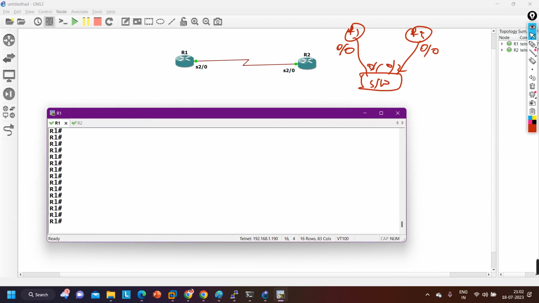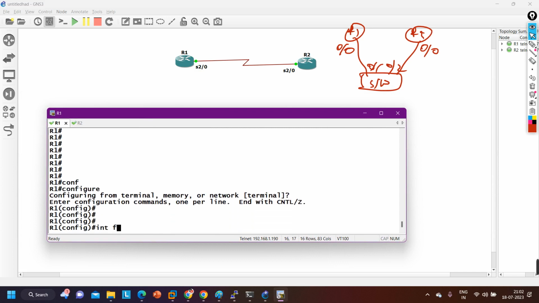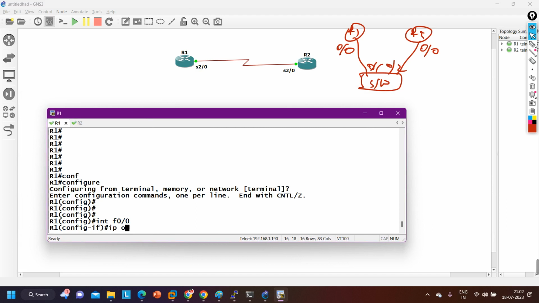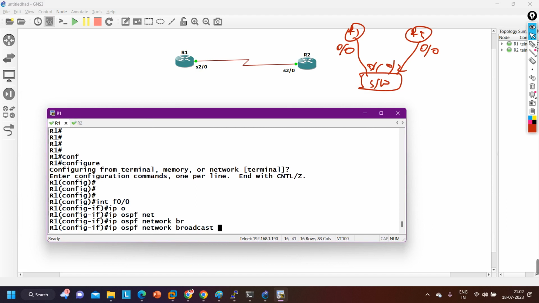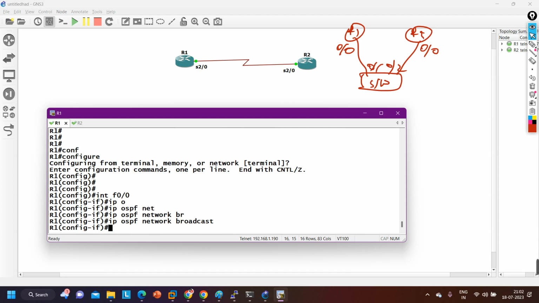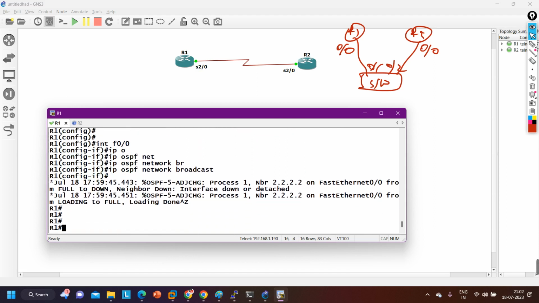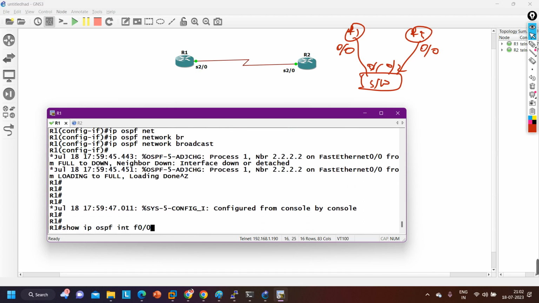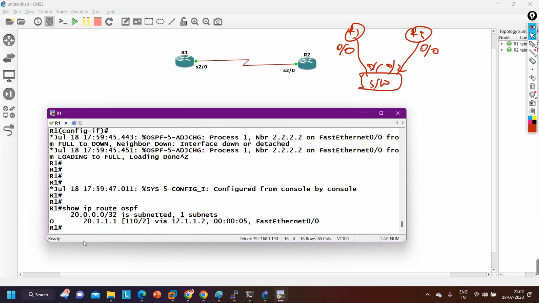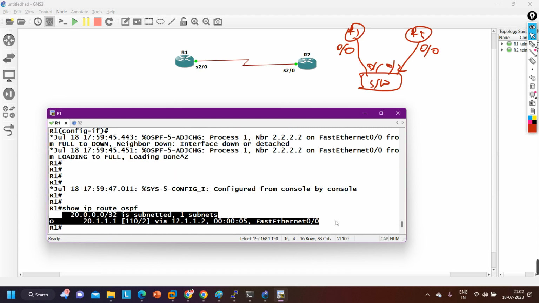On this router, I am going to do one thing. Let me change the network type on F0/0 with IP OSPF network. Here also I am going to say broadcast. Now the network type is broadcast. So again neighborship has resynchronized, and so, IP route OSPF. Now it is installing the 20 prefix.